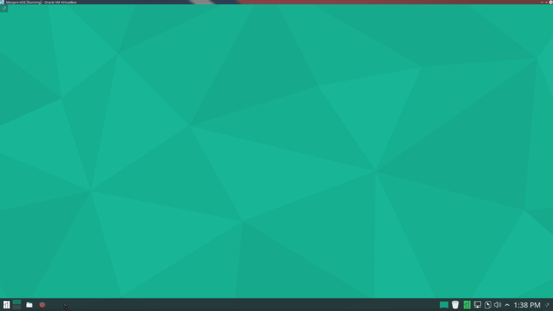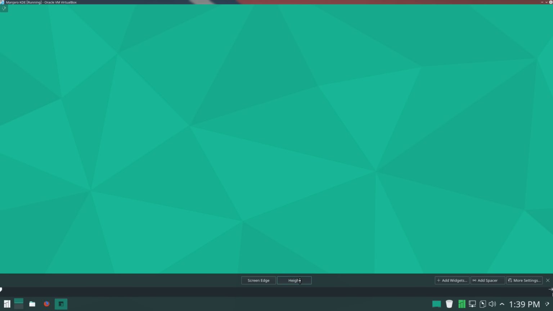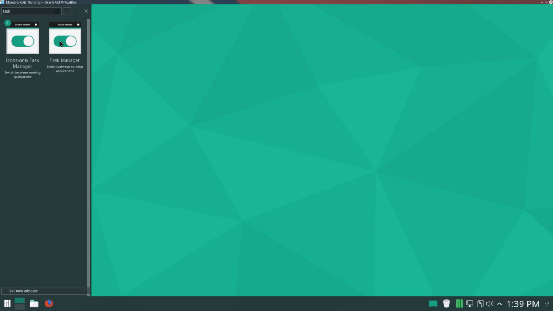So now let's work on the desktop itself. The thing about Manjaro KDE is it already has the icons only. So there are options. First thing, let's grab the height and make them a little bit bigger. I like my taskbar a little bit bigger. And then there are two different types of task managers. So let's do add widgets and just type in task. There's the task manager, which gives you the typical flat, elongated task manager buttons. And then what's already on here is the icons only.